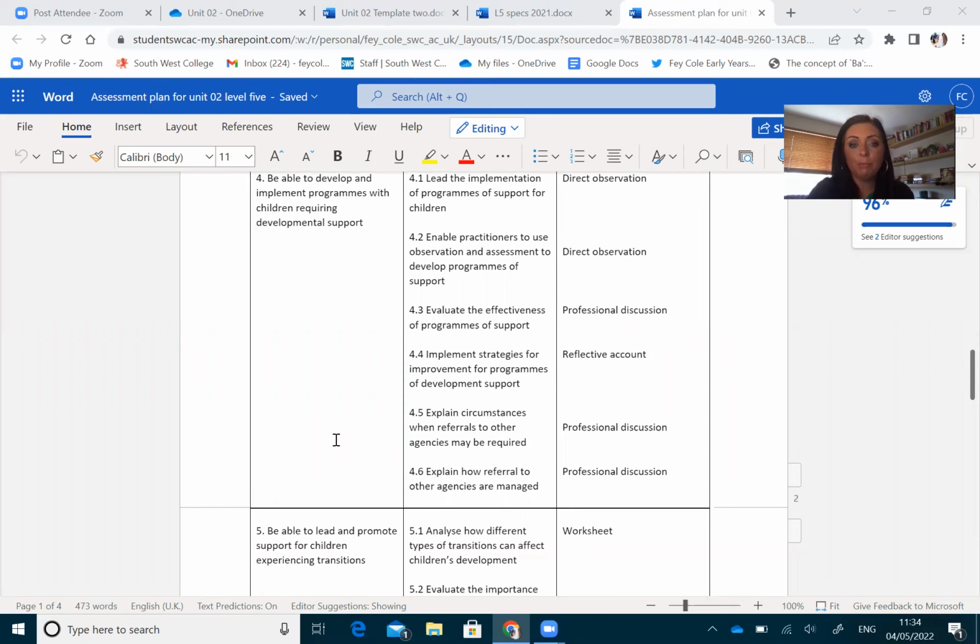What we want to do here is implement strategies for improvement for programs of developmental support. So this is very similar to the last one, where you considered how you were going to improve the way that we get the child's and the parents' and carers' voice through. This one, you're looking at how you develop the strategies that you're using for supporting those children with developmental delays, the support that you put in place. You might want to concentrate this on one child. How can you support that individual child in their development further?